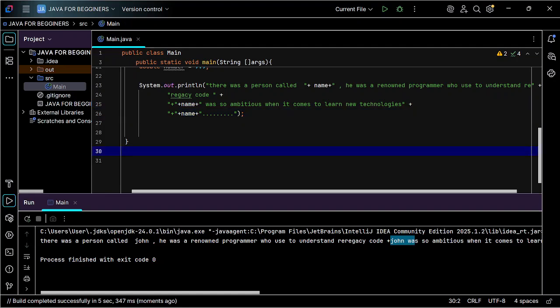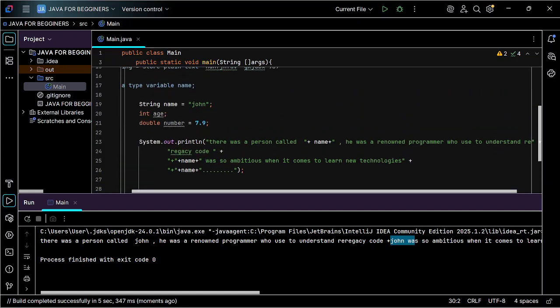Now what if this character changes? Instead of me changing all of those places, I can just come here and change from John to Mark in one place, and everywhere this variable is used is going to change instantly. So it makes it easy to write a very reusable piece of code.